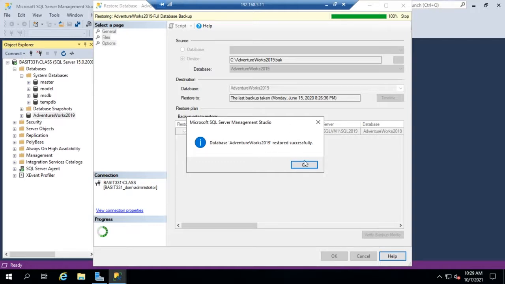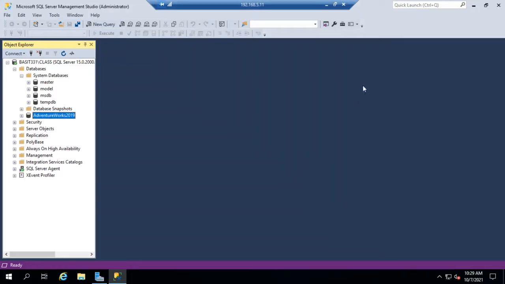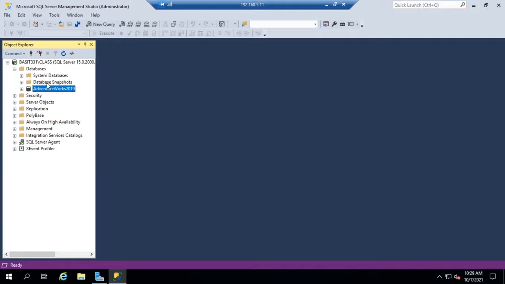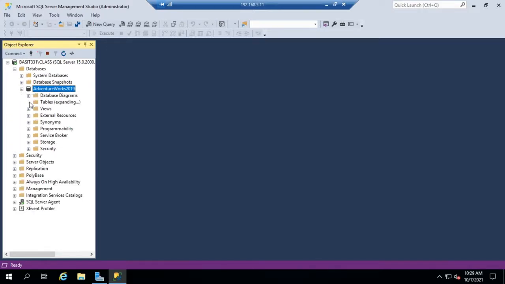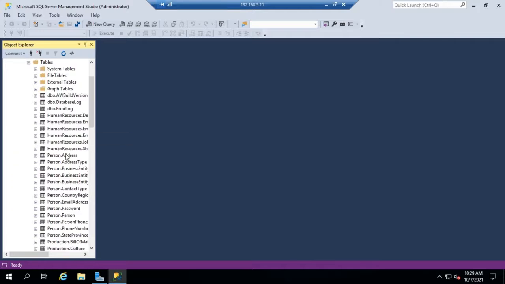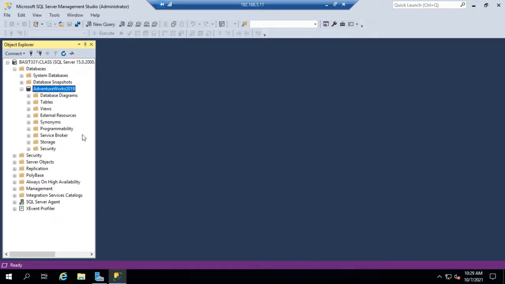All right, database was restored successfully. Click OK. And now we have our system databases, our database snapshots, and here is our AdventureWorks database. And if we expand it, we're going to see that it's complete with tables and data and all kinds of stuff now that we can work with as we're learning SQL.